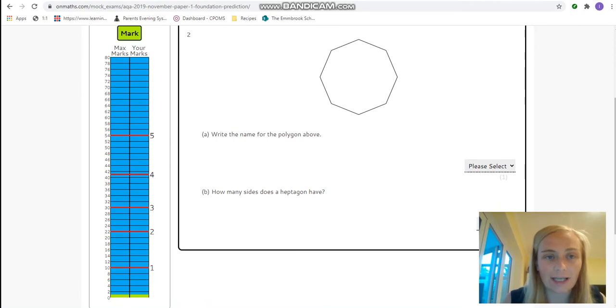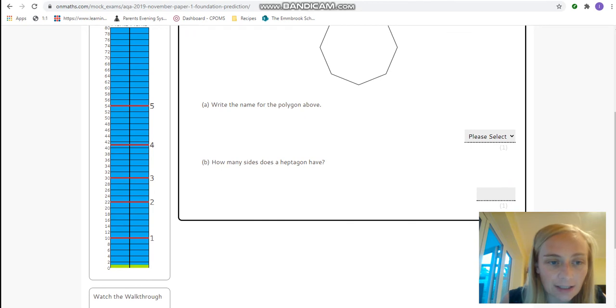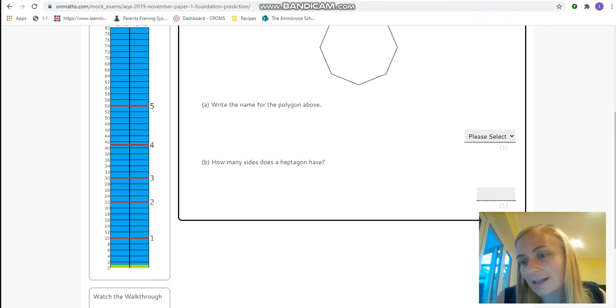Now the best thing about this is that if you look on the left hand side where this kind of grid is, it marks you as you go along. So as you can see, on the left hand side is how many maximum marks there are. So at the moment the maximum marks I could have received is 1, and then on the right hand side it tells you how many marks you have got already. So I've got 1 out of 1, as you can see there.